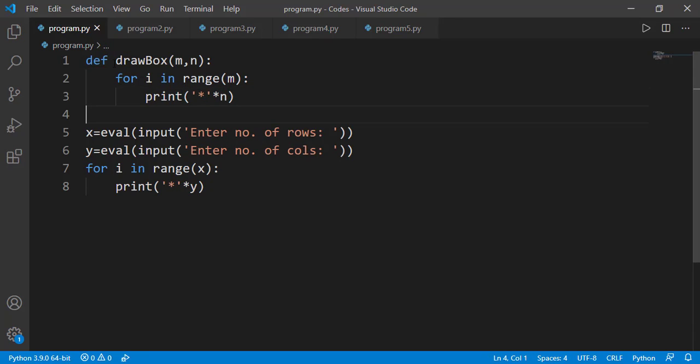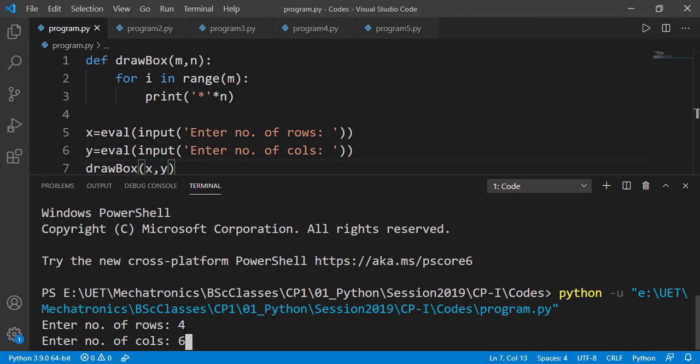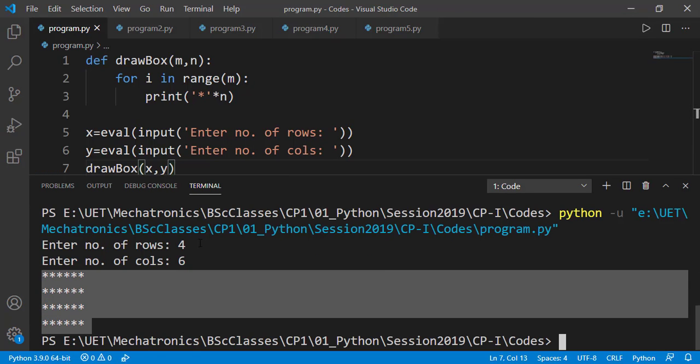And now outside the function, in the main program, I can actually call that function. I will specify the input arguments as entered by the user in variables x and y. And you can see that working.